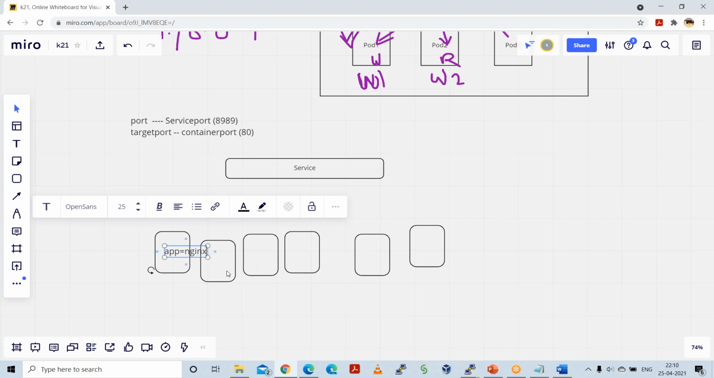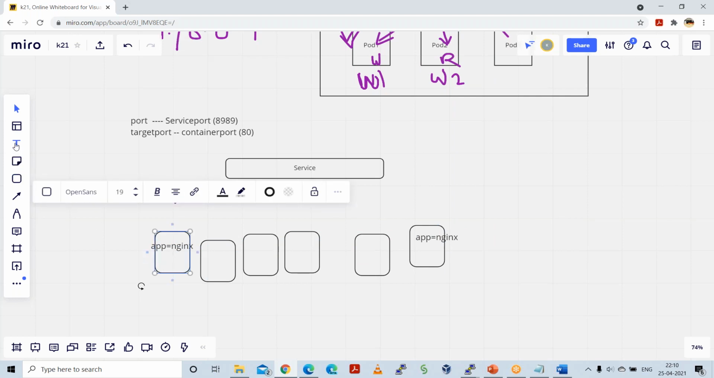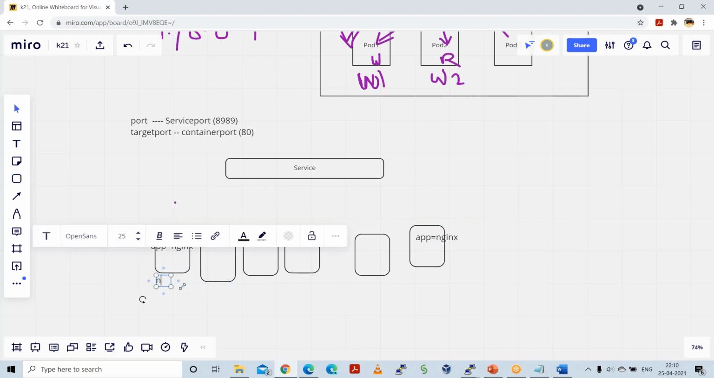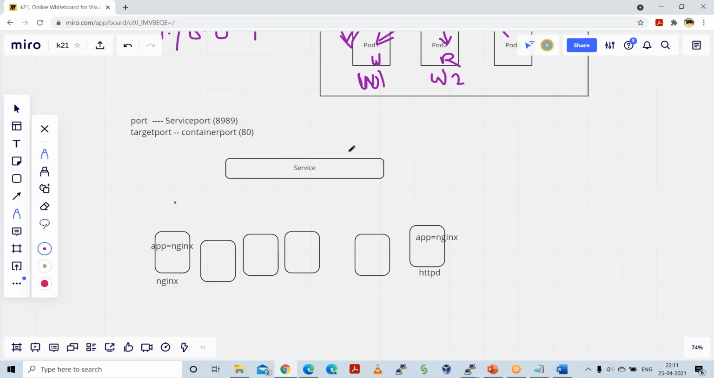So this is my app equal to Nginx label here on this one, and this is also having the app equal to Nginx label, right? But here my page is, this is my Nginx image, and this is my HTTPD image. And we have created a service using the selector app is equal to Nginx. So now these 2 pods will get added.